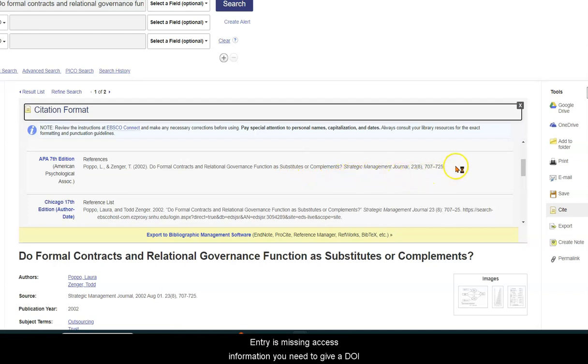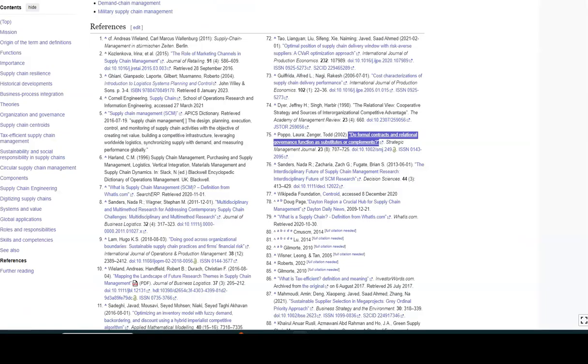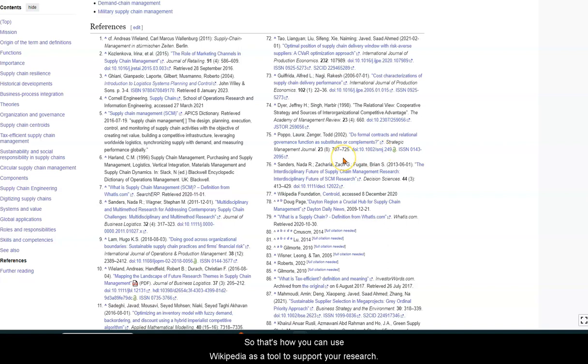Also, the entry is missing access information. You need to give a DOI or the URL for the entry, okay? But Wikipedia can help you there too. Let's go back and look. Here you see a complete entry, and you'll notice that the title is in the proper APA format, and there's a DOI, okay? So that's how you can use Wikipedia as a tool to support your research, not as a source for your research.